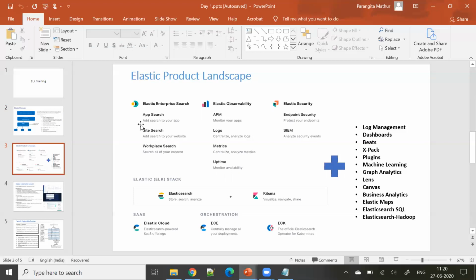App search is for adding search to your app. So if you want to add a search feature in your application, you need to use app search. If you want to add search features in your website, you can use site search. And if you have a bulk of content and want to search it, you can use workplace search. So these have different usage. All of these are provided by Elasticsearch as separate entities, as software as a service.